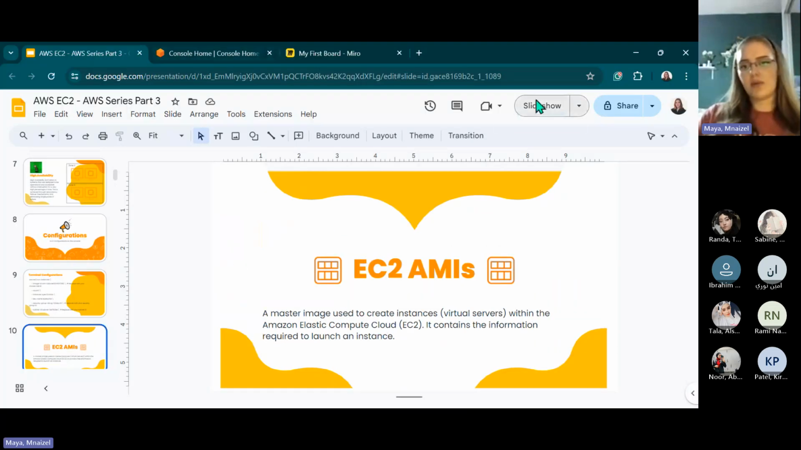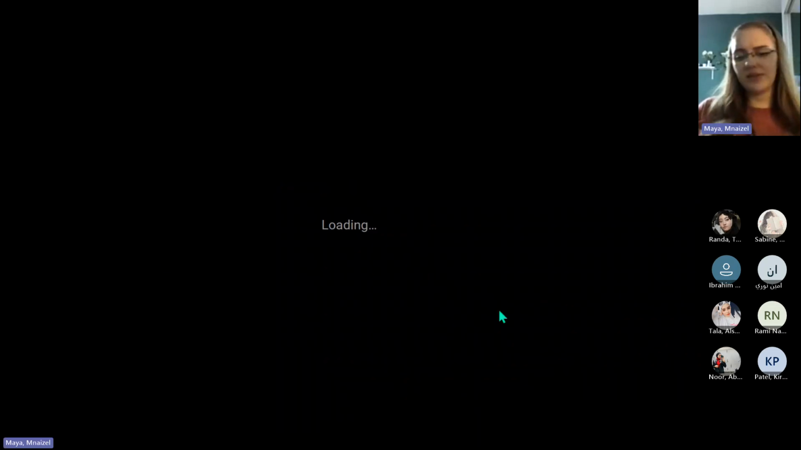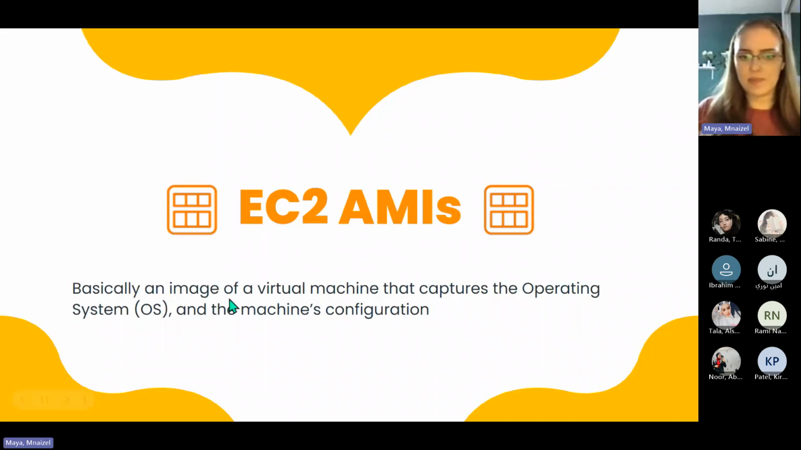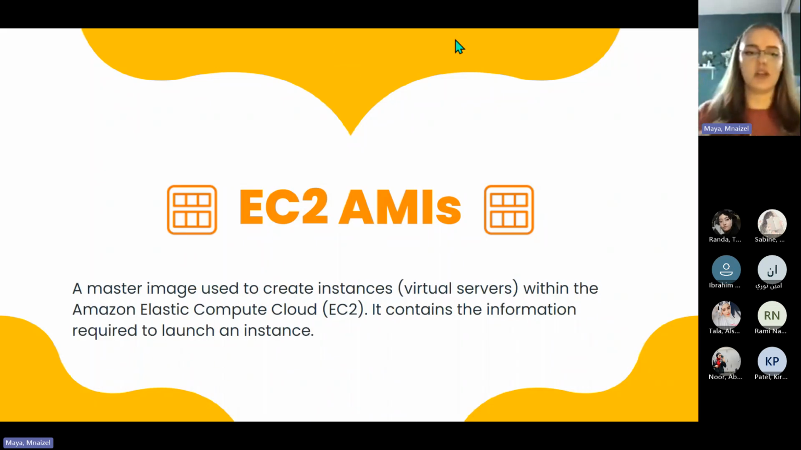So EC2 AMI is basically, I don't like reading off the slides. I think I have put it here. It's basically an image of a virtual machine. It captures the operating system and the machine's configuration. This is used to automate the launch of EC2 instances, like we can have an EC2 instance with specific software installed.